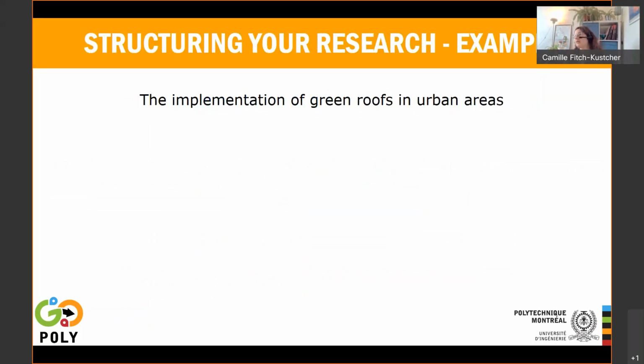Our subject that we're using as an example for today is the implementation of green roofs in urban areas. I'm going to show you the step-by-step of what you would do for an undergraduate level type of research, one where you might only need a couple of articles on the topic.